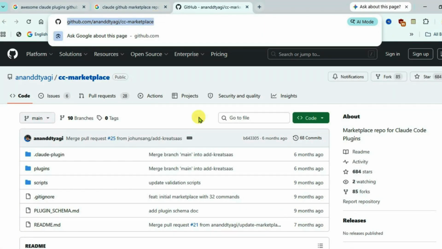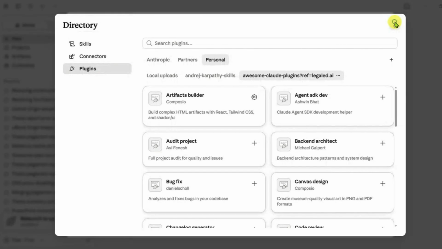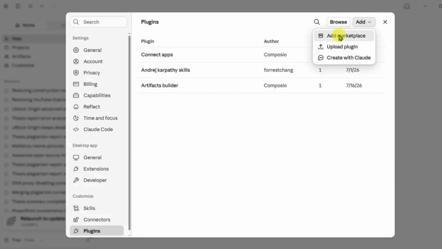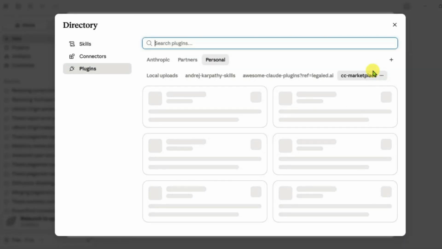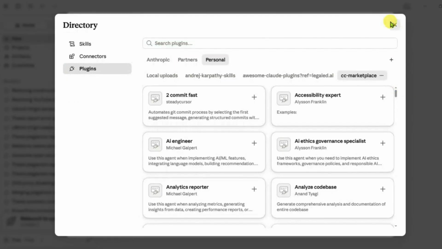Let's check this one. Let's see if it works. Copy the URL, go to Claude, go back and add. You see this also works, and we've got lots of plugins. So that's the way how you can add the GitHub repository to Claude and install plugins.